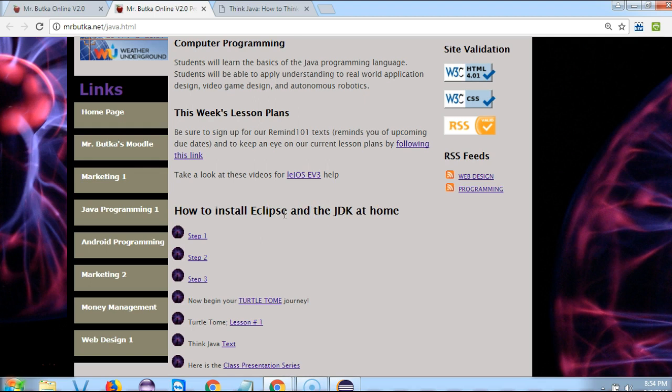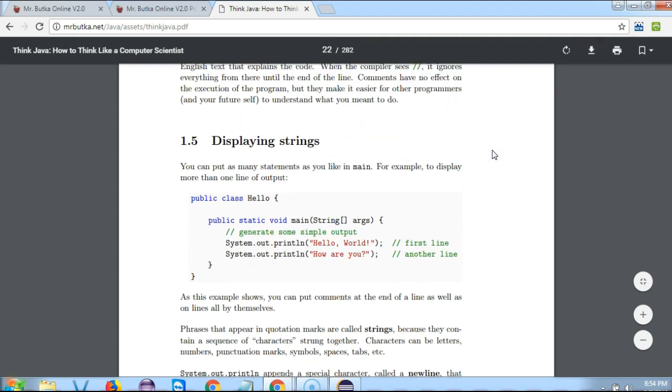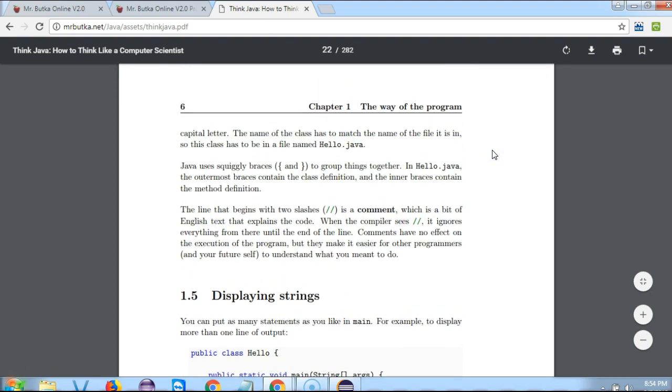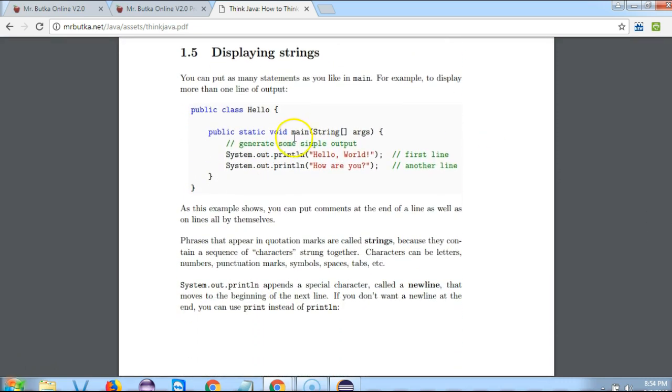I will be using the Think Java text, which is linked right here, and we'll open up to this. You should probably follow along using the book as well as the video. I'm on Chapter 1, page 6 at this point, and we'll go over this program so you can just go ahead and copy and paste this if you'd like to. So we're going to copy this.